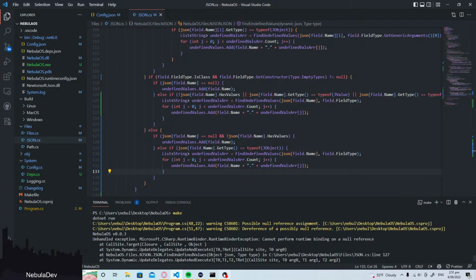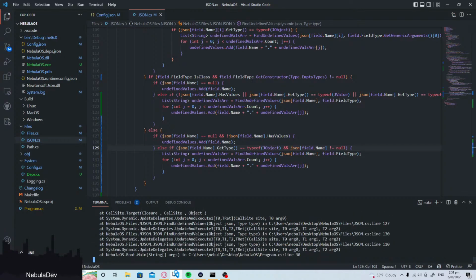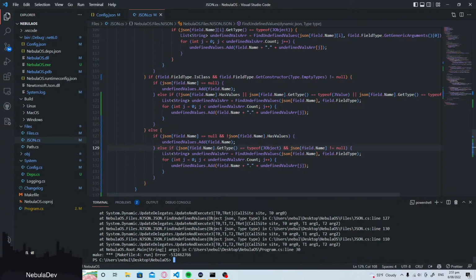Uh-oh. And JSON build. It's not even up. Okay, can I find 127? Where is this being called from? 130. Find out undefined values. This isn't null.